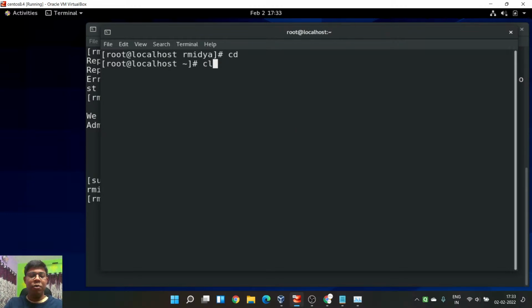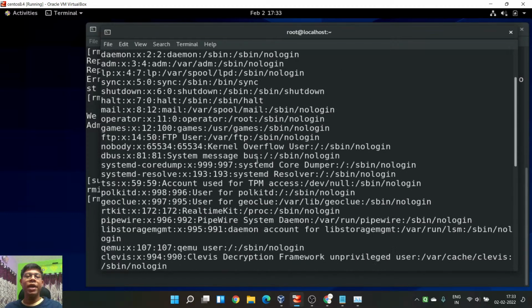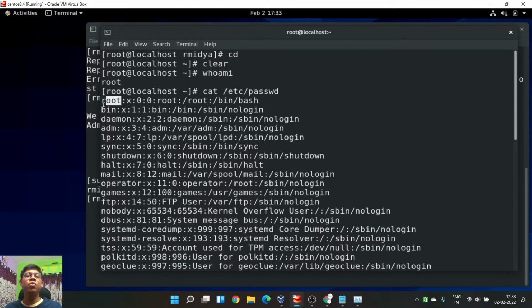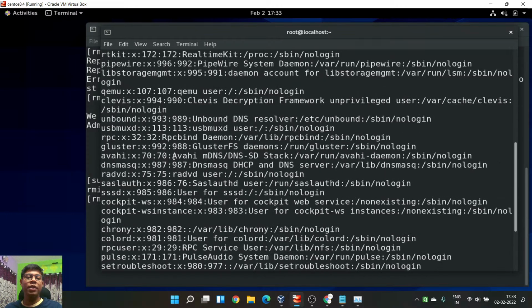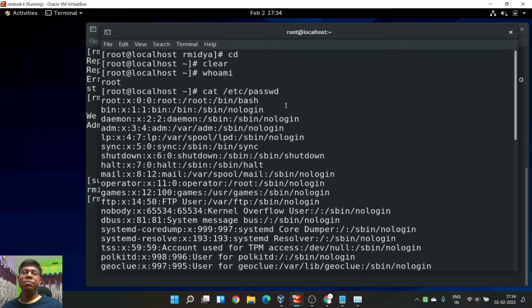So I am on my root user. If I run whoami, you can see you are on the root user. There is a file called /etc/passwd. I showed you this file. This file shows you all the users, and you can see the root user has UID 0. I told you this. Similarly, you have a lot of other users. One user is Arminda, and this user has UID 1234. Another user is ABC, with UID 1235. So different users have different properties if you see this file.